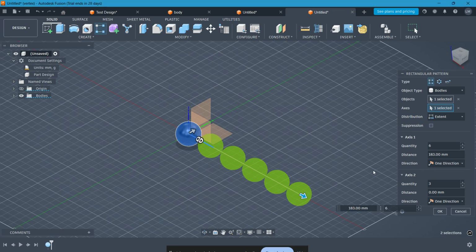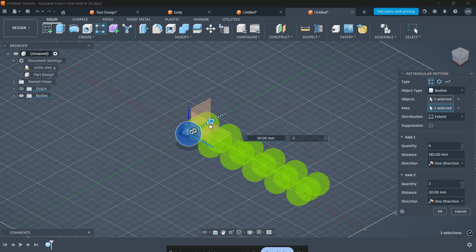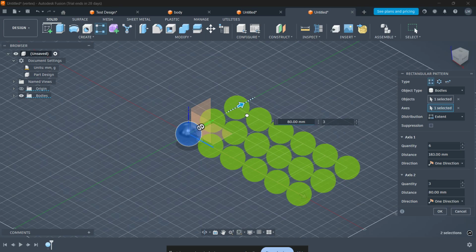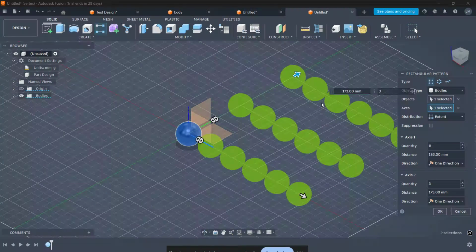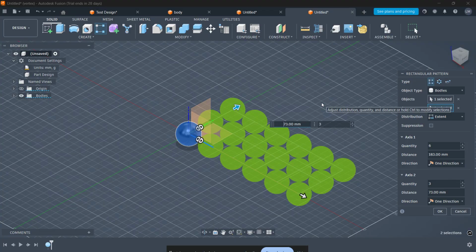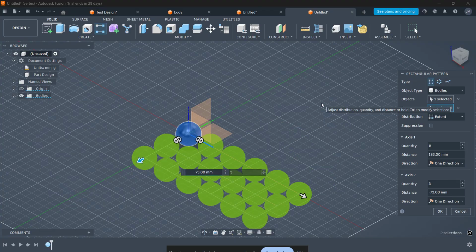Type in your measurement and you will see a transparent ghosted preview of your pattern appearing in the workspace. This is a great time to double-check that your directions and counts are correct. If you realize you need to go in the opposite direction, you can simply type a negative number into the distance field or click the flip arrow button on the screen. If you only want a one-dimensional row, you can leave the second direction quantity at 1. However, if you want a full grid, go ahead and add a quantity and distance for that second direction arrow as well.